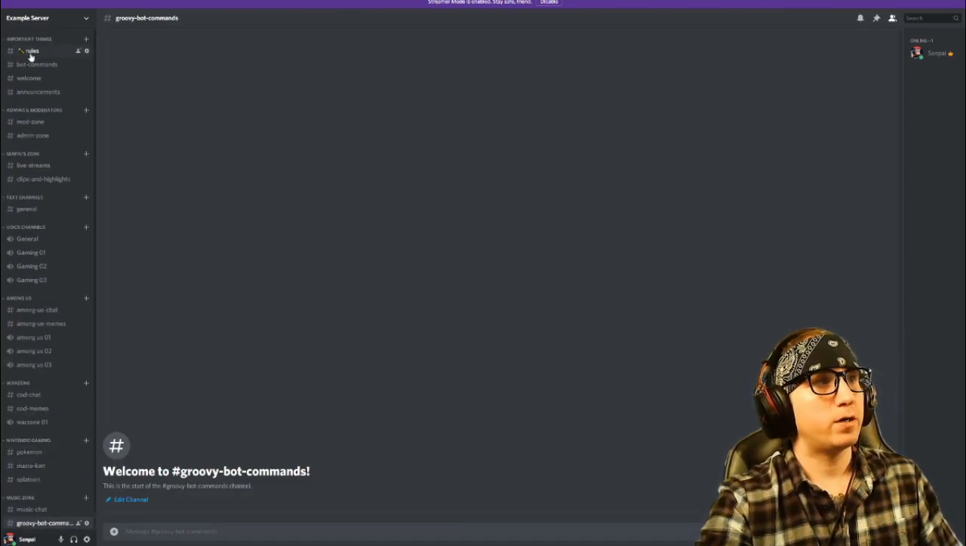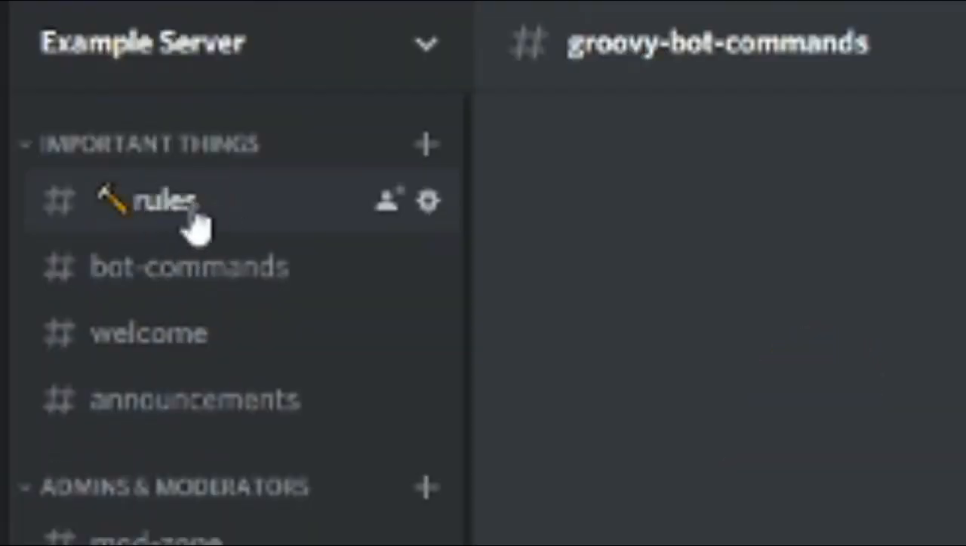Now, as you can see here at rules, there's actually this cute little hammer there, a little ban hammer for people that don't obey the rules. I would like to show you how to add emojis to your channels. This is really important because it spices up your server quite a bit and makes it look a lot cooler. And you want it to be very appealing to everybody.